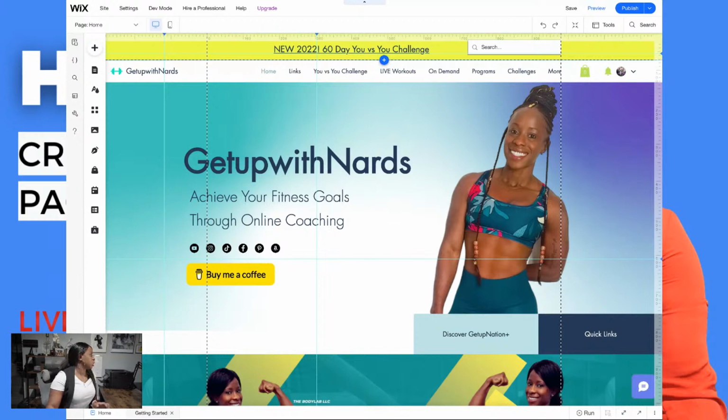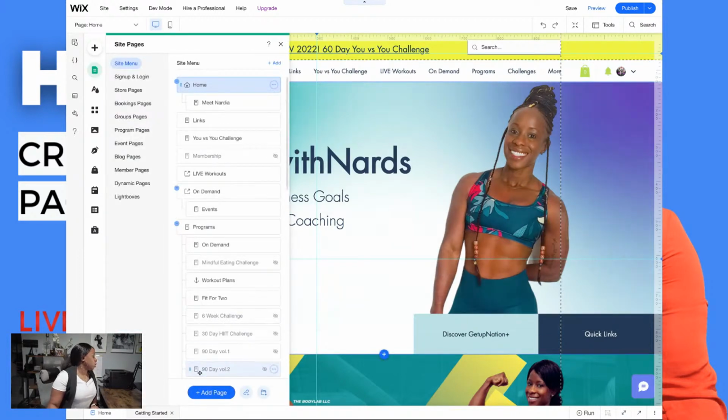Okay, so here we are. You got your Wix open, right? So what you're going to do is you're going to click on menus and pages, right? And you want to create a page, add a page, right?